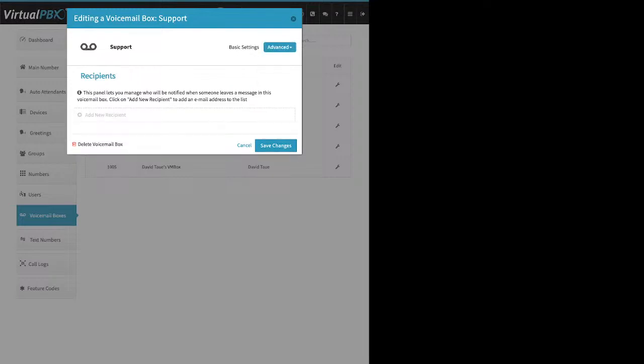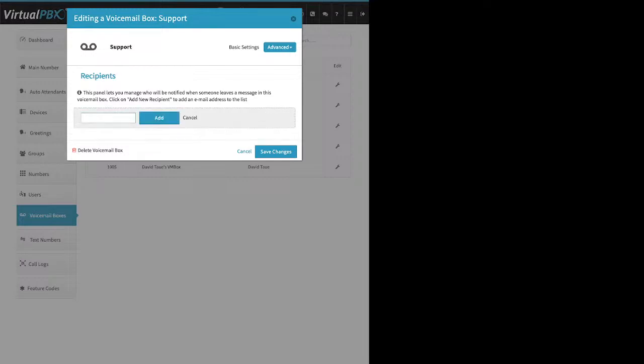Recipients: your user voicemail boxes have their own recipient built in, the email address used for login, but you can always add additional ones. For any voicemail box you create on this page, you want to include at least one recipient. Just type in the email address. If you only need to add one, just enter it and then click Save Changes. If you need to add multiple, after you enter the first one, click on the Add box until you're done, and then Save Changes.